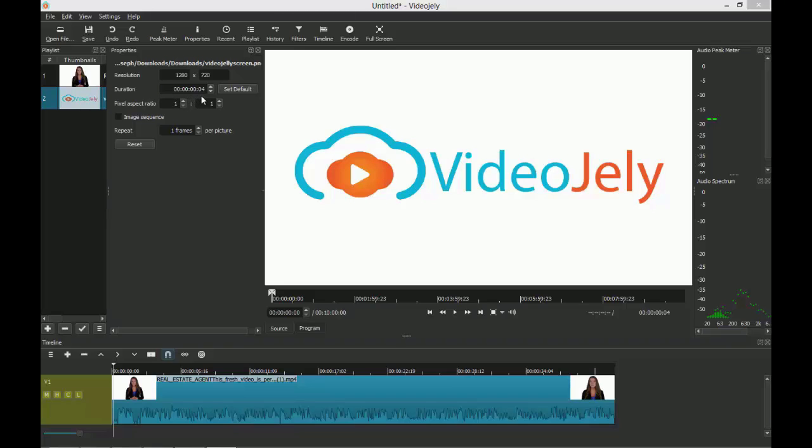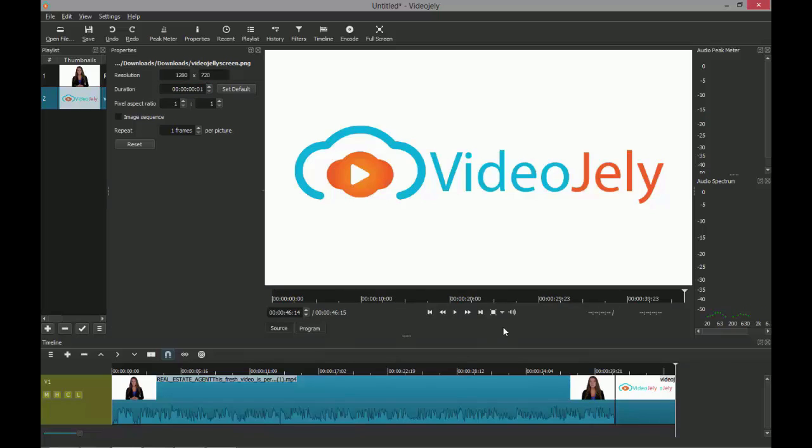This is probably too short, so we're going to go ahead and make this longer. To do that, we simply need to type how many seconds we want. First, I want 0 milliseconds. Then I'm going to come over to here, and I'm going to type 5 seconds. So now when I go to add the image to my timeline, it will appear for 5 seconds.